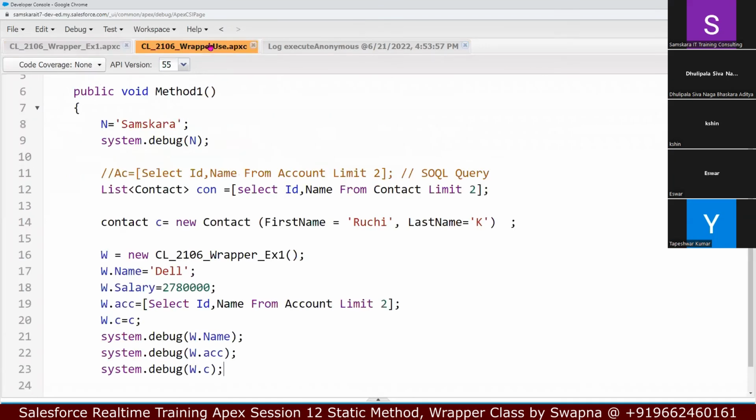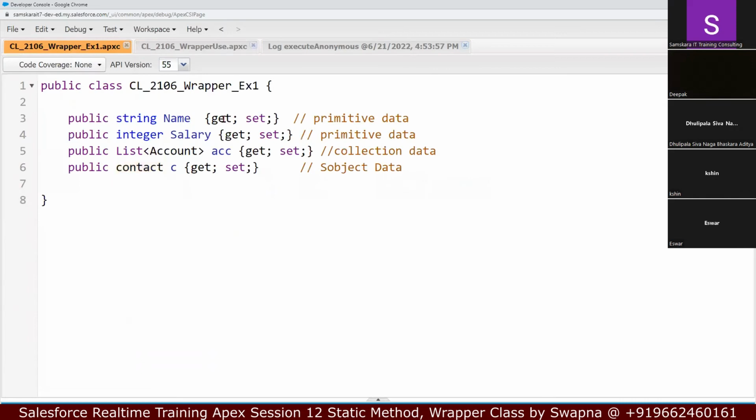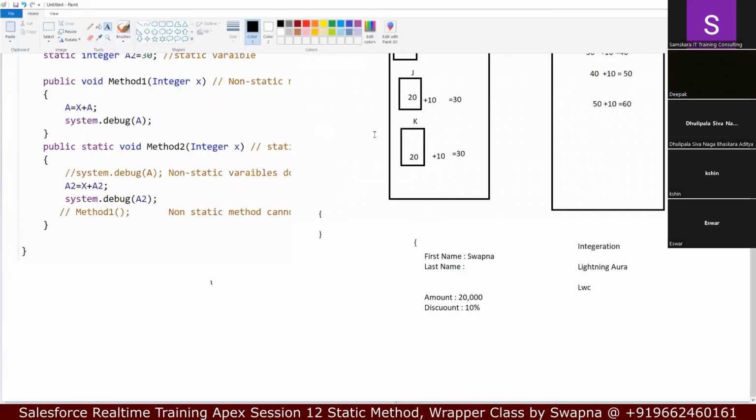Clear? Any questions on this class? Yeah, just wanted to check on this get and set, like how we are using this get and set in this case. Right. So wrapper, if you attended my Visualforce classes, for the Visualforce classes also get and set is required. Let me explain it clearly here. Let me open the paint.